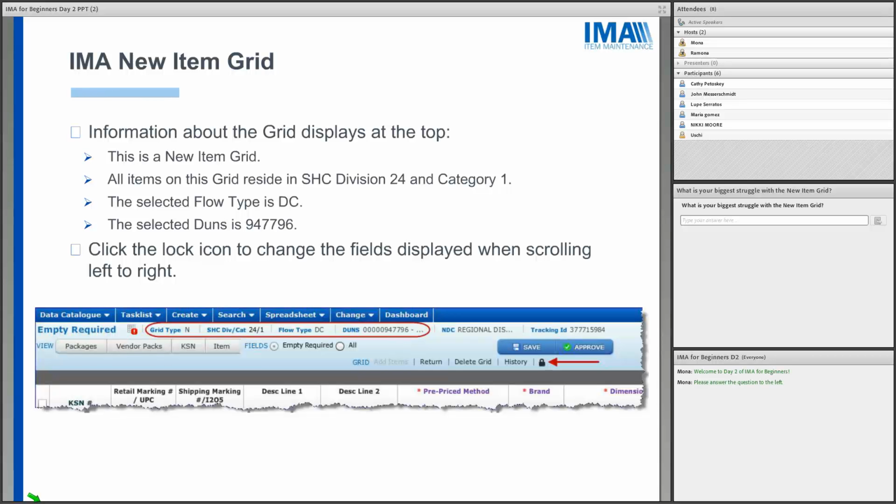Okay, so there's some information about the grid that displays at the top. Here under grid type, in means new, so we know that this is a new item grid. And then everything that's on this grid is going to reside in the division 24 in category 1. Everything on this grid is going to be going through a DC flow, and it's also going to be set up with the DUNS number 947796.